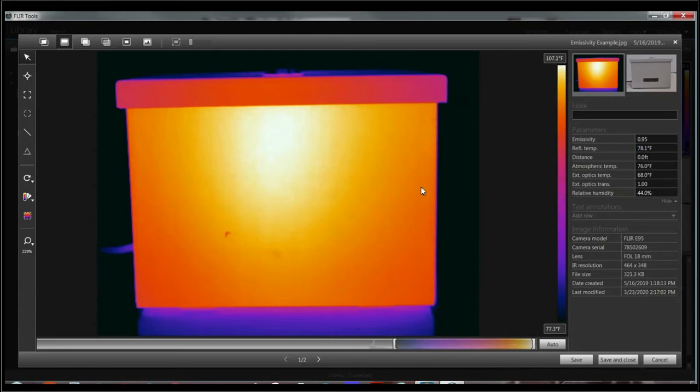Now we know that the electrical tape has a 0.95. We're not sure what the surface of this box is, but we would need to know in order to accurately measure the temperature anywhere on the box. There's a couple different ways we can look at it.